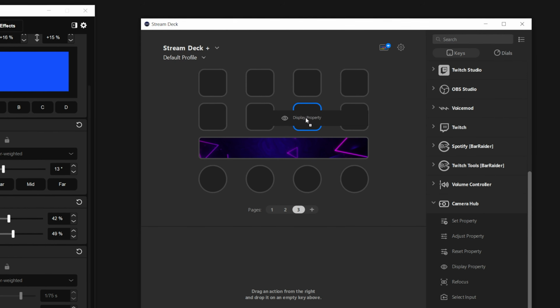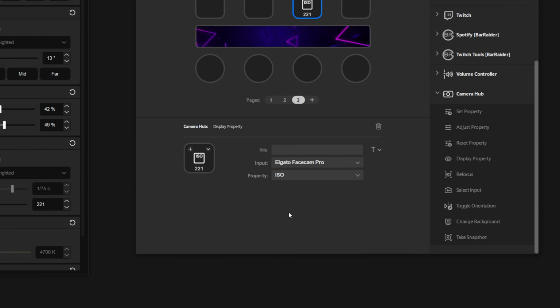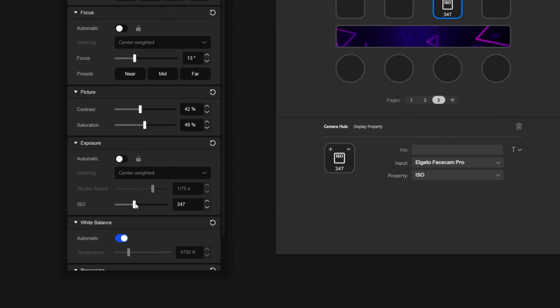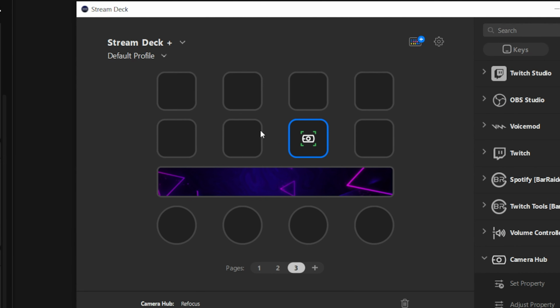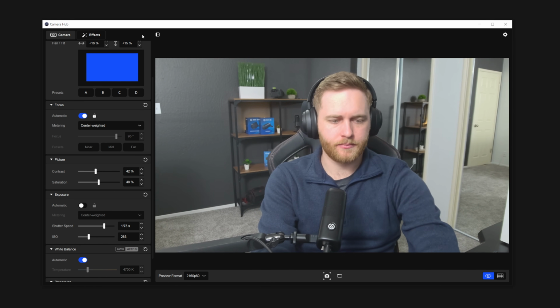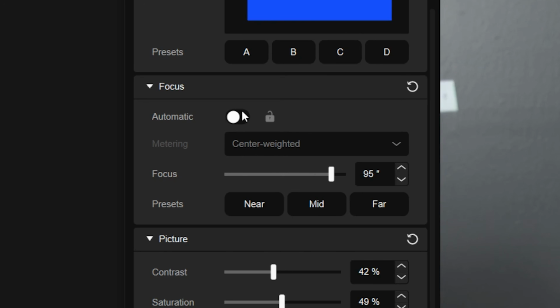Looking at the other actions, Display Property is used for showing the current value of a property on a key. This key isn't always needed for Stream Deck Plus, as that value will be shown on the touch strip above a dial. The Refocus action is used for Facecam Pro and will send a command to find focus again if you need to. This is only used when Facecam Pro is in automatic focus mode.